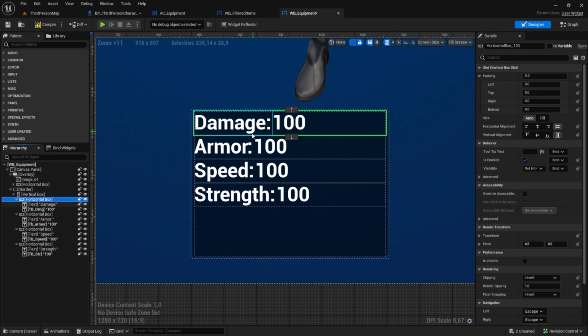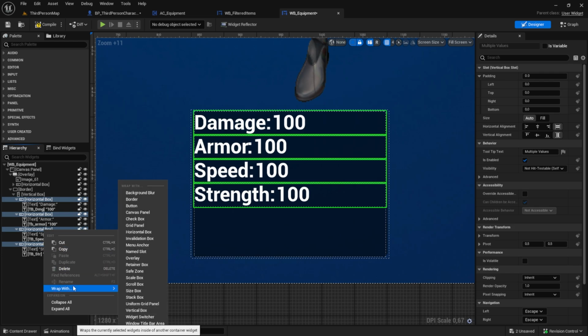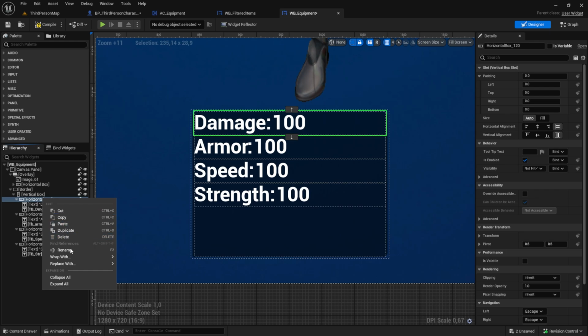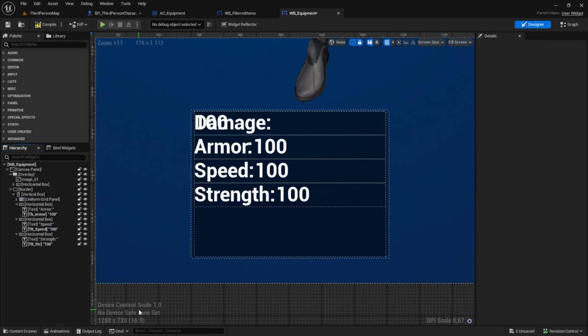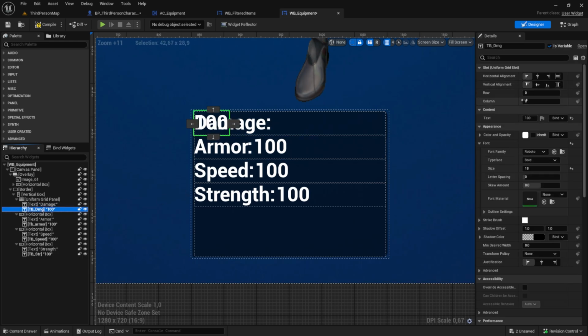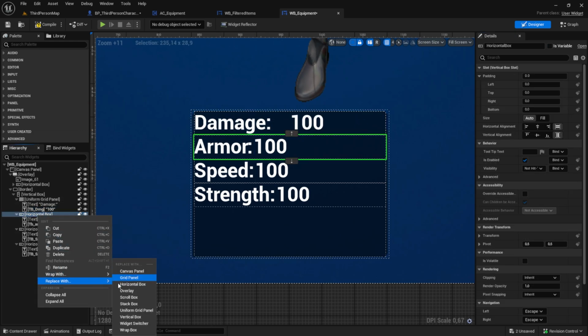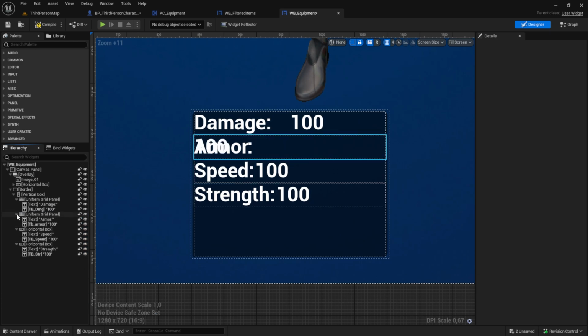And to make the text a little bit more uniform, I select all of the horizontal boxes, right click, and actually we can't replace them. So you need to single select them and replace them with a uniform grid panel. And when you have a uniform grid panel, you can say here on the child 0 and then 1 for the column. You can do this for all of the horizontal boxes here.